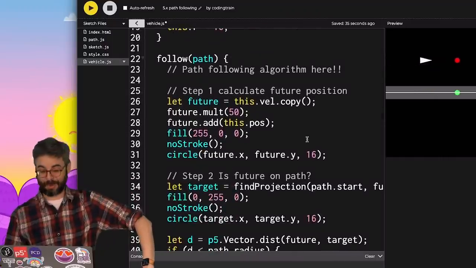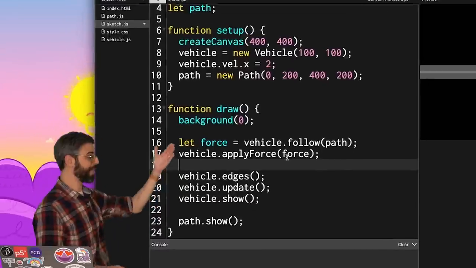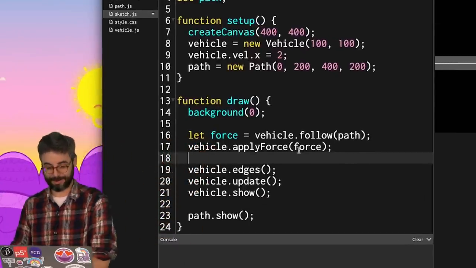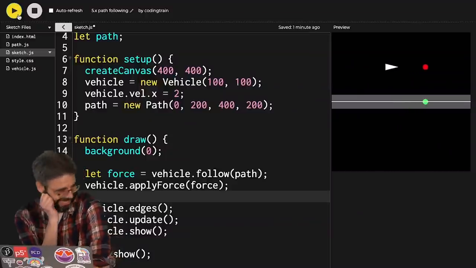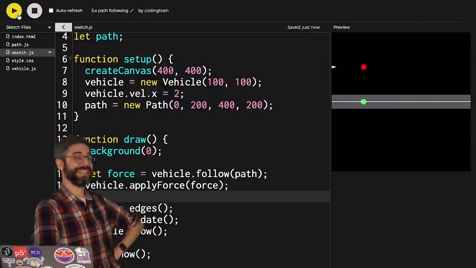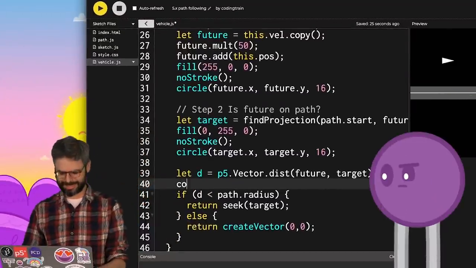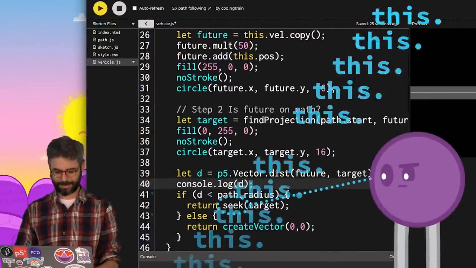What's the chance that this works? Right? I'm calling that function. I'm getting the force out. I'm applying it. Let's see what happens. Well, that doesn't seem to be working at all. Let's console log that distance. See what I'm getting.